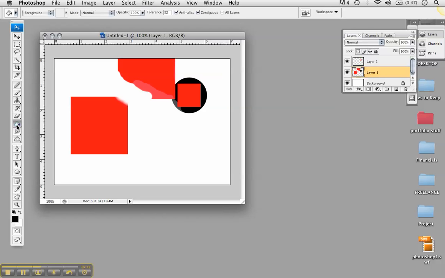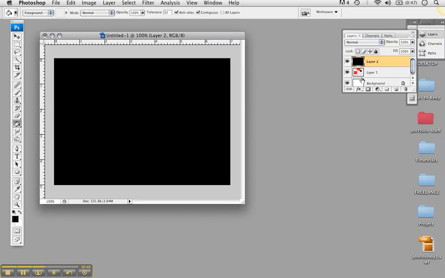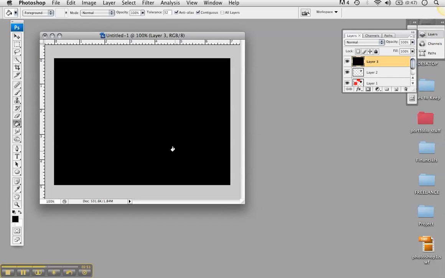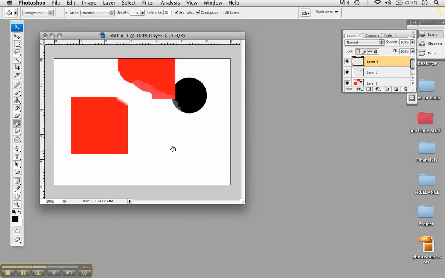Okay, now we have the paint bucket tool. Let's say that we want to change the color of this square to black. All we have to do is click the paint bucket. Now, since we're on layer 2, if we paint bucket here, it's just going to color the whole layer. Which, if you want to do that, you can create a new layer, and this whole layer can be black.